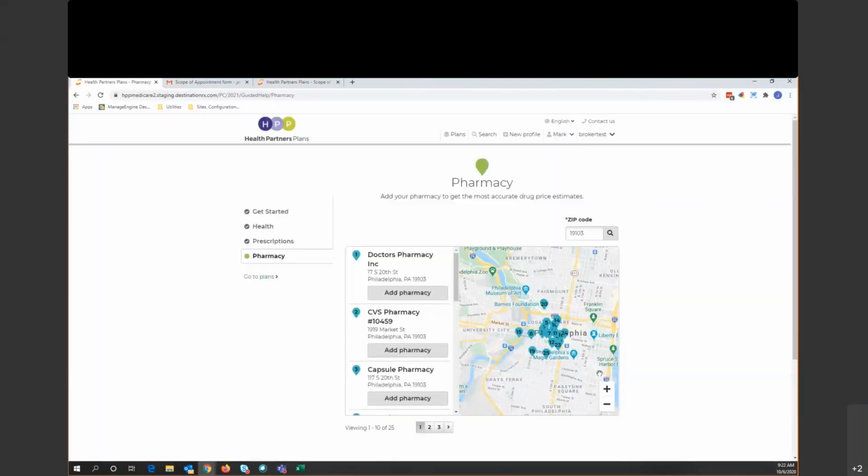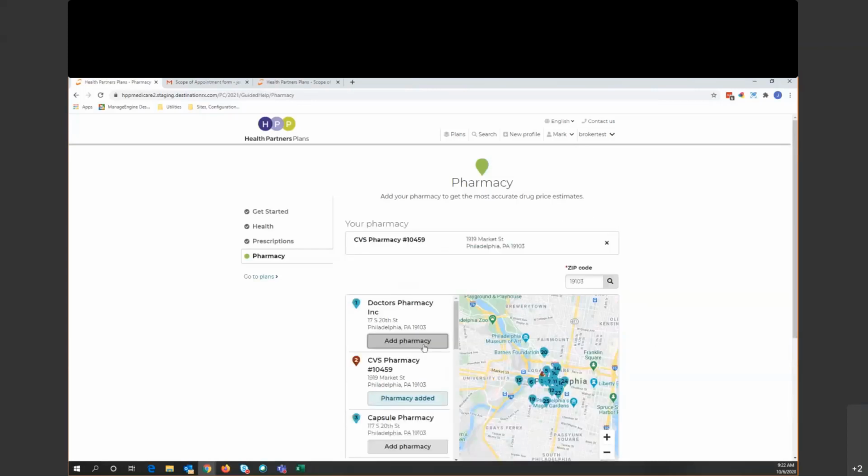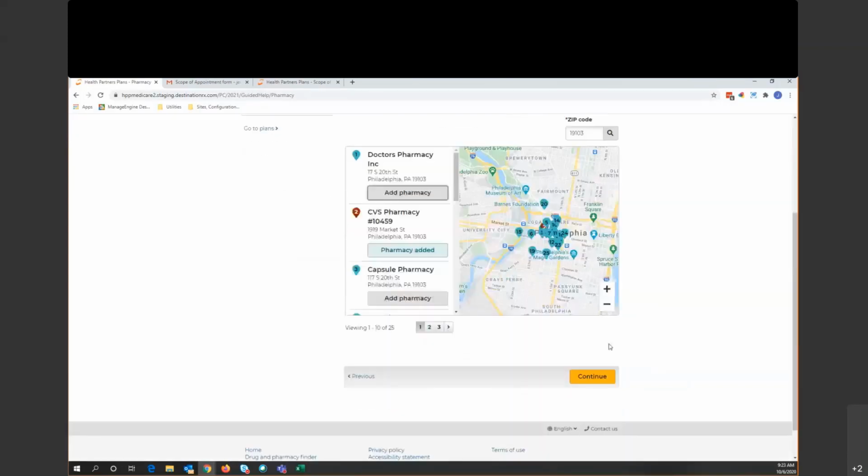The last step of the guided help will be the pharmacy page, so it will pre-populate that beneficiary zip code. And if they do have a pharmacy they like to go to, we can select that here. And once we move back to the plans list page, we'll be able to see with those prescriptions we've entered, as well as the pharmacy, if they're covered or not for the plan shown. So we'll actually go ahead and now continue back to plans.